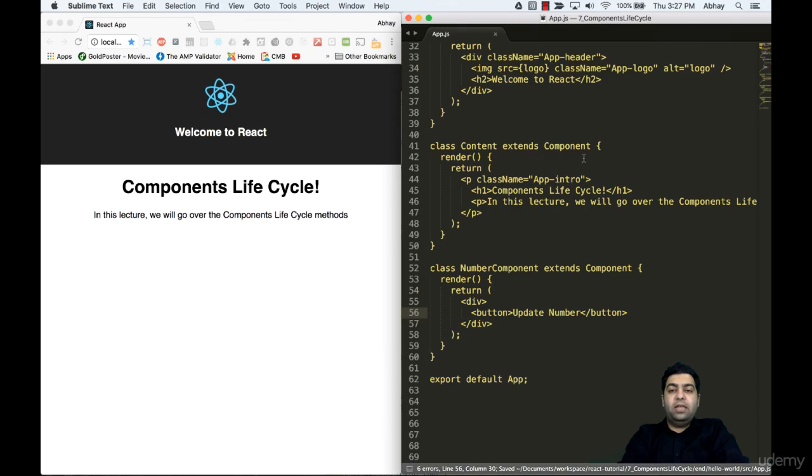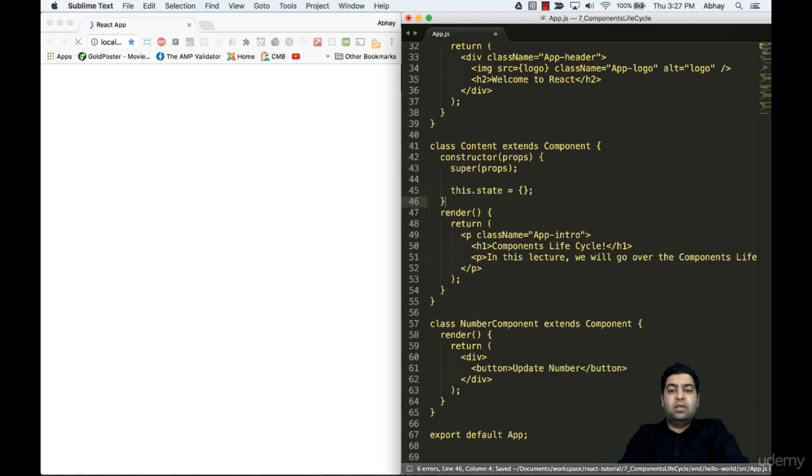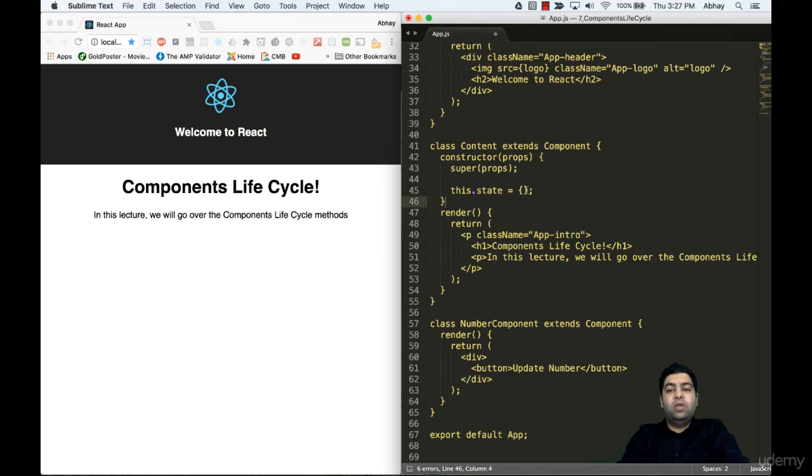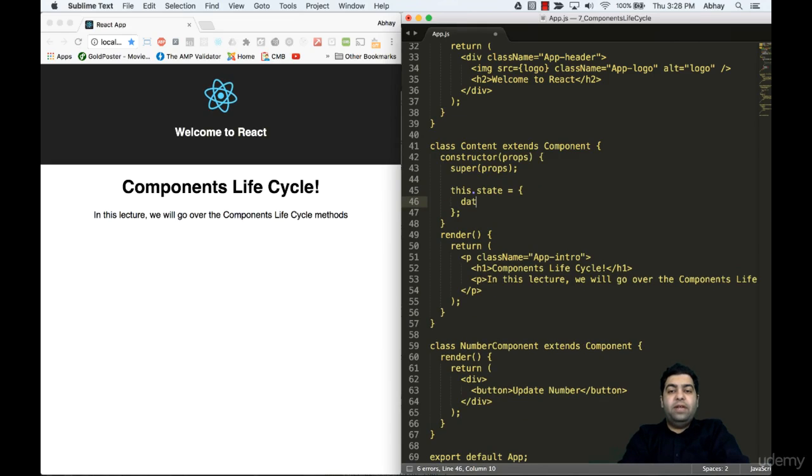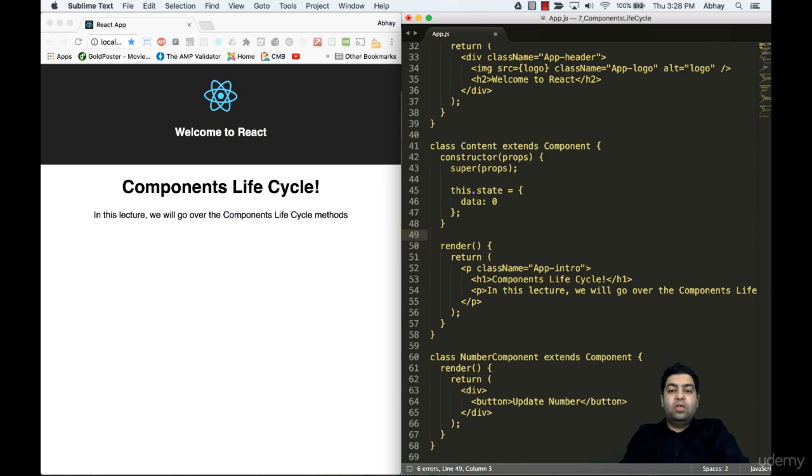Now in the content class, let's create the constructor because we need to set some data here. Let's say we have data as 0, which is the number that we're going to use and we're going to update. Let's also create another function called setNewNumber, which will just be doing an update to the original number. So the way we do it is setNewNumber. Now we have this method.